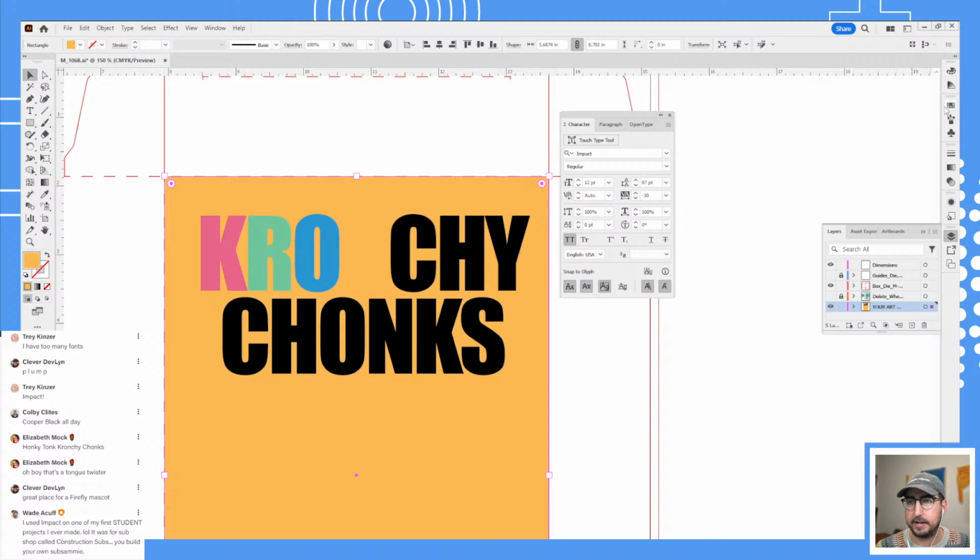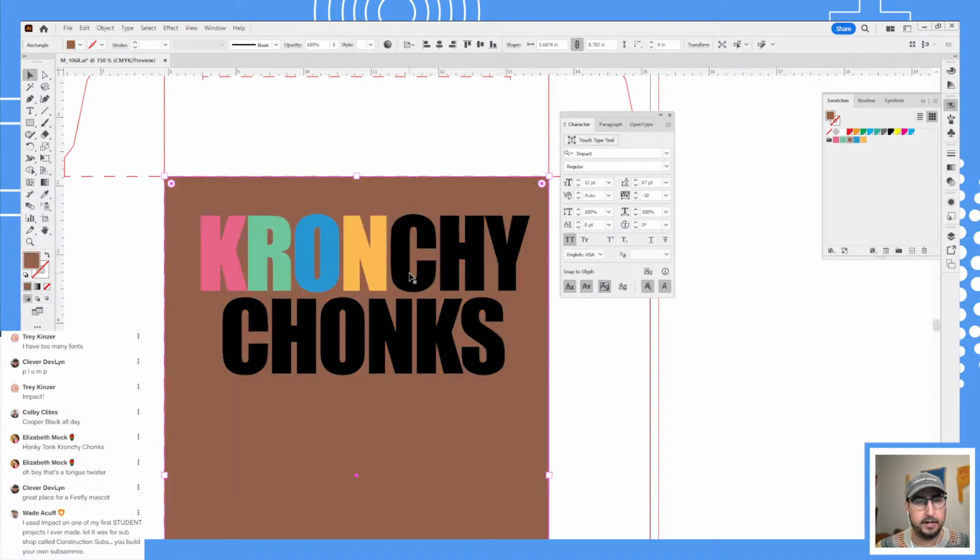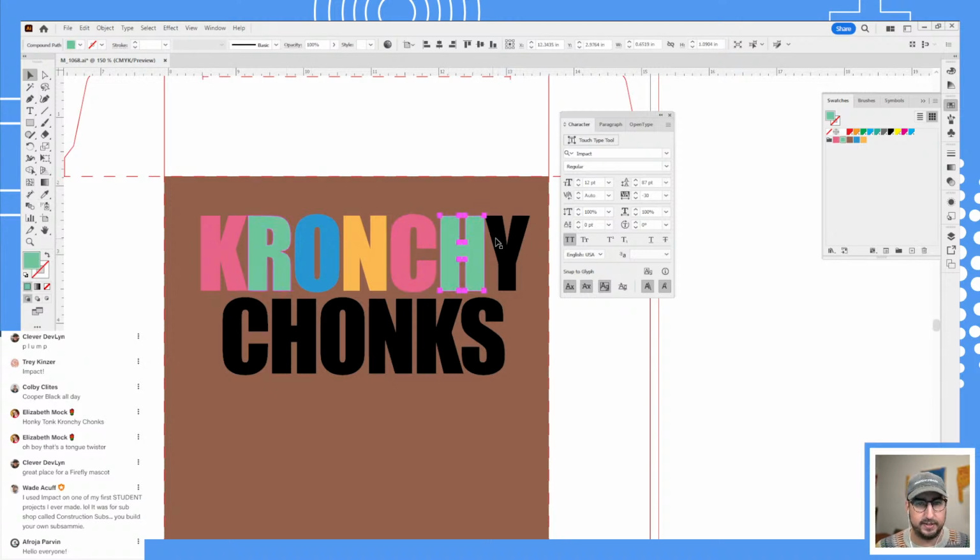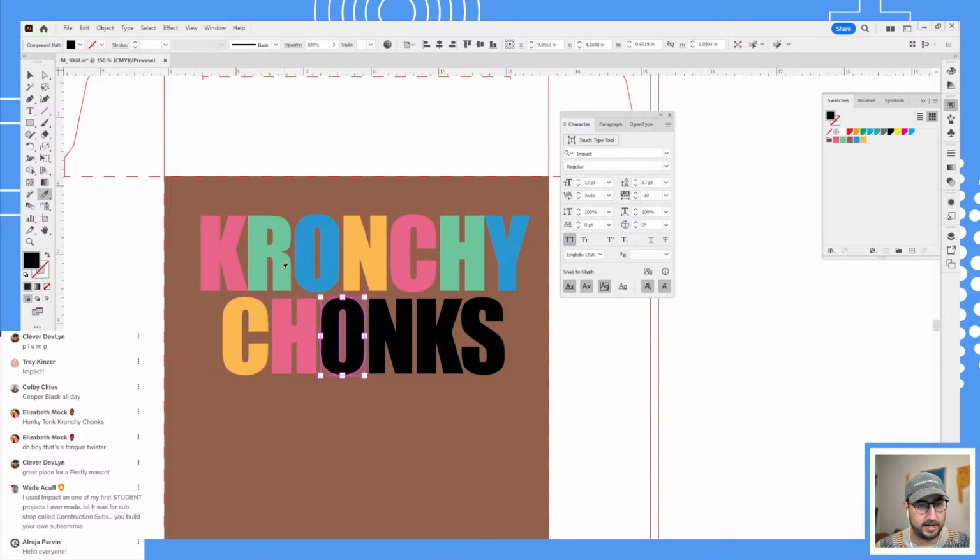So we are going to make the background that nice brown. Oh yeah, if I have ever seen a cereal, that is it. So we are going to outline all of the crunchy chunks. We're going to put it in these colors right here really quick. And I'm just using the eyedropper tool.